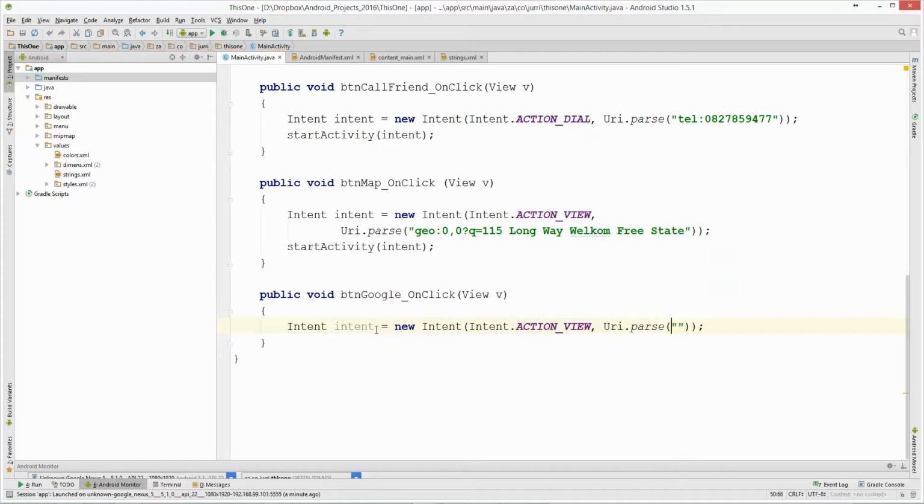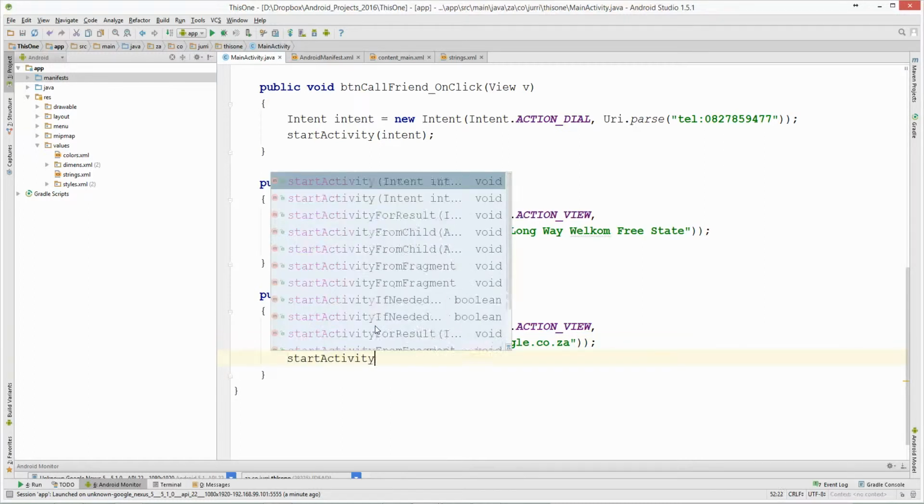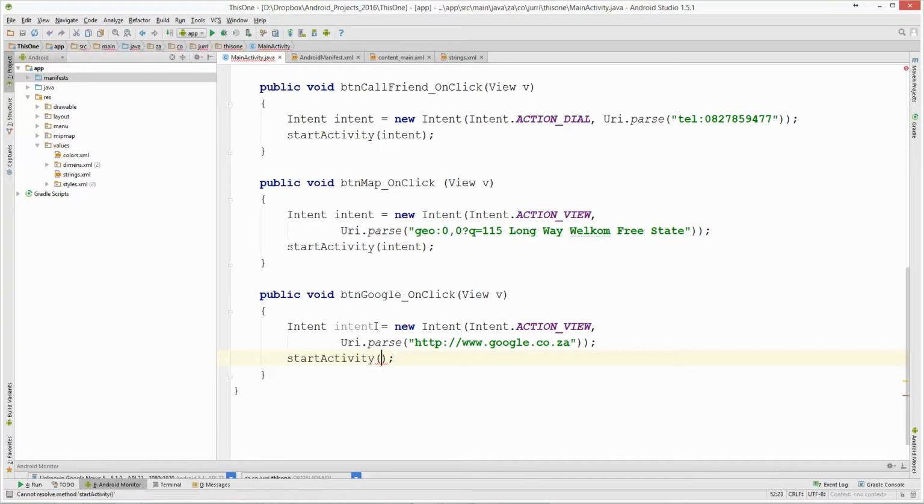So I'm just going to go to a new line there. And the string that we're going to add there will just be the website. So we're going to say HTTP, let's just add www.google.co.za. And then we start the activity, passing the intent again. Okay, so let's run this quickly again.